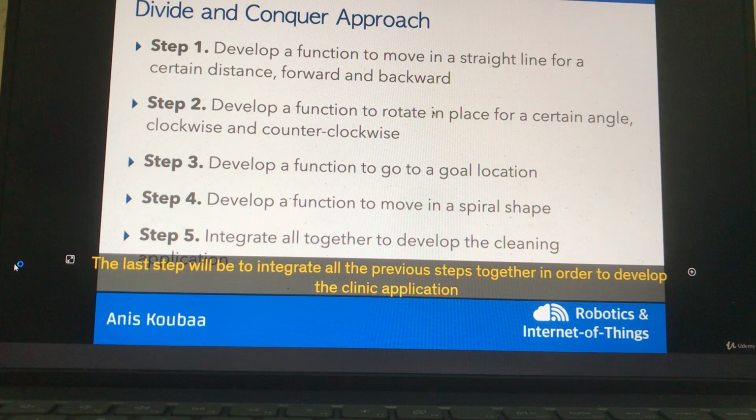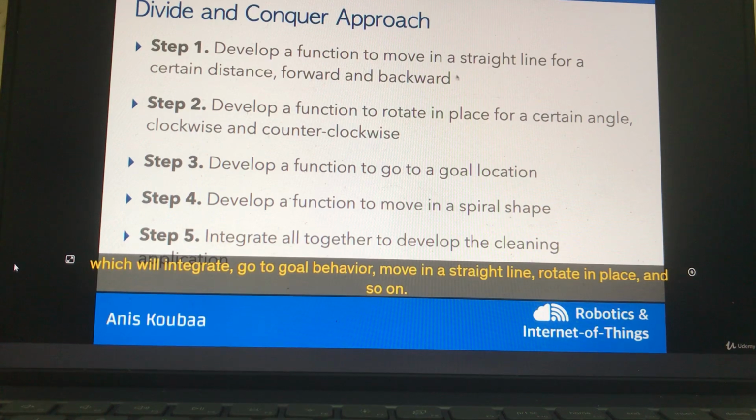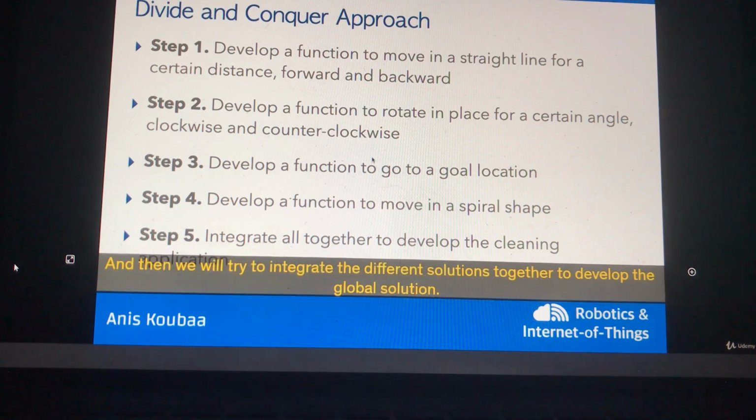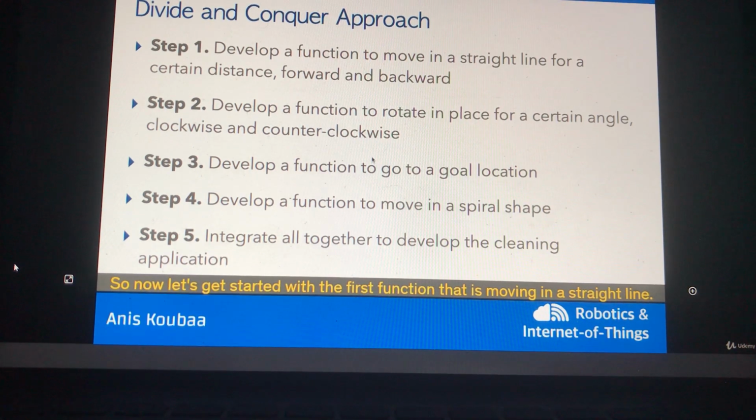The last step will be to integrate all the previous steps together in order to develop the cleaning application, which will integrate go-to-goal behavior, move in a straight line, rotate in place, and so on. So this is how we can divide a complex problem into several sub-problems, and then we will try to integrate the different solutions together to develop the global solution. So now let's get started with the first function, that is moving in a straight line.